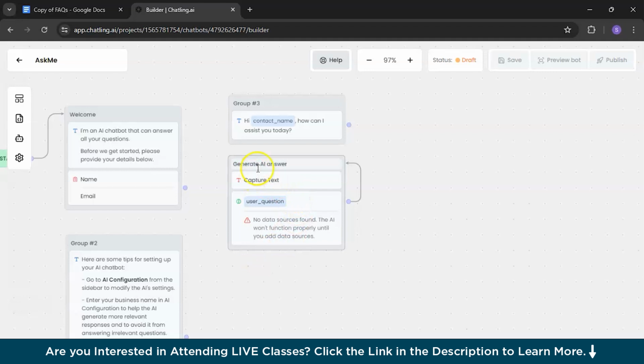So here basically generate an AI answer. Anything they want to ask, the user can ask. They want to capture the text, and based on that captured text, they will provide the answer. So it looks good to me, and I will move ahead with publishing this.